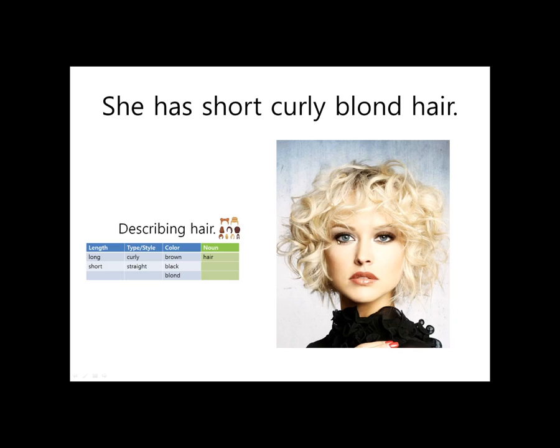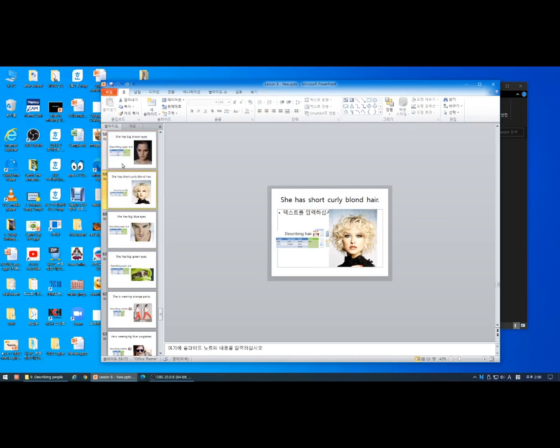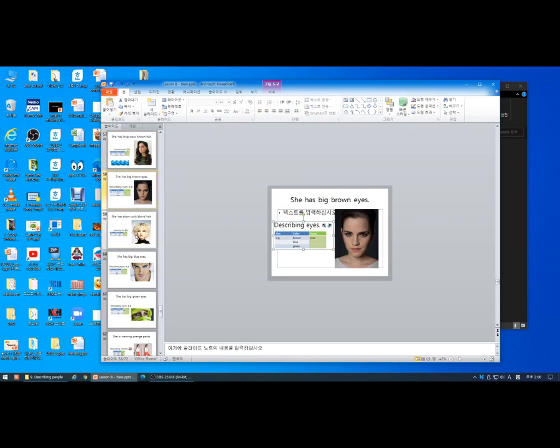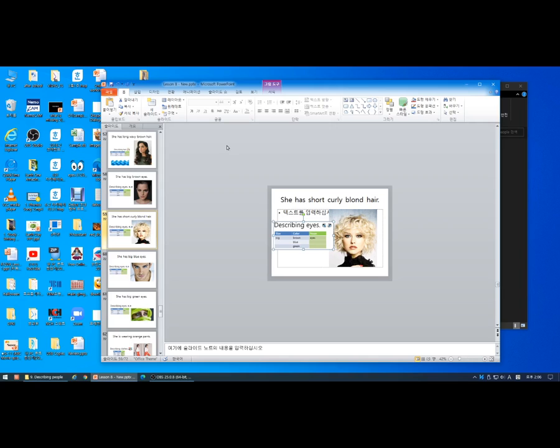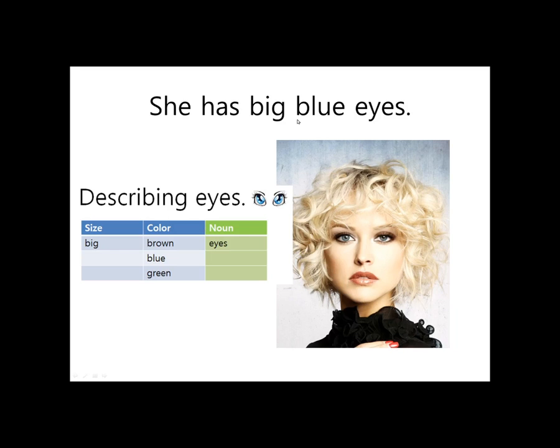Okay, I want to describe her eyes as well. That's not in here, so I'm going to go back and I want to describe her eyes. So we're going to use this. Okay, so let's have a look. So describing eyes. How can we describe her eyes? Yeah, she has big blue eyes. And I'm going to make a sentence. She has big blue eyes.